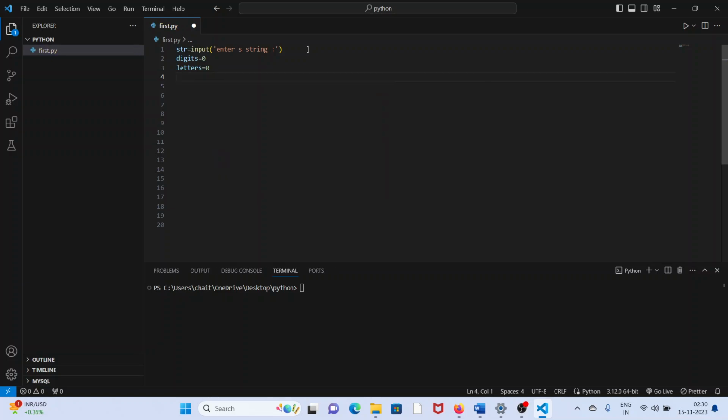Take all_digits, a list, equal to a list of 1, 2, and so on, 4, 5, 6, 7, 8, 9, and also 0 you take it. So take this here.